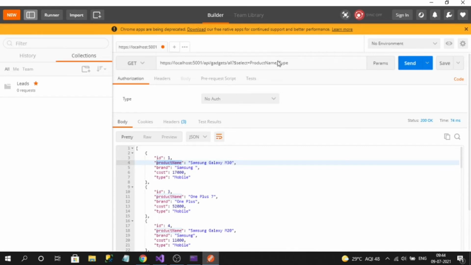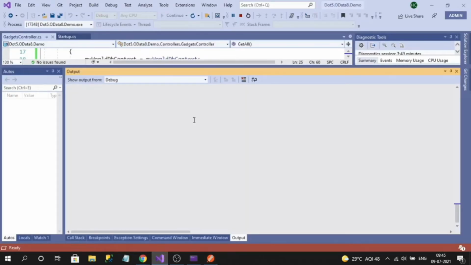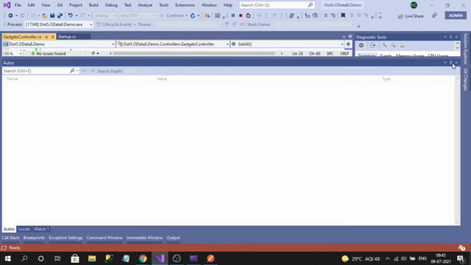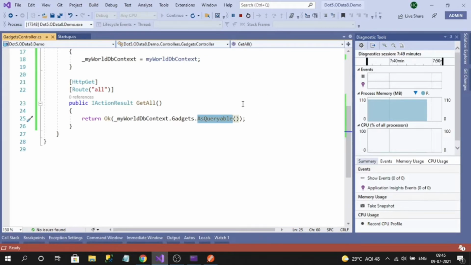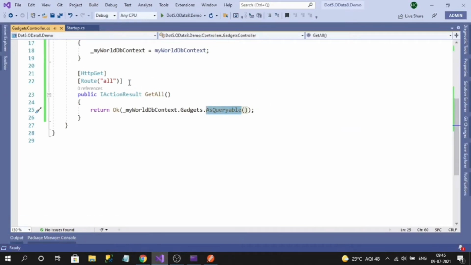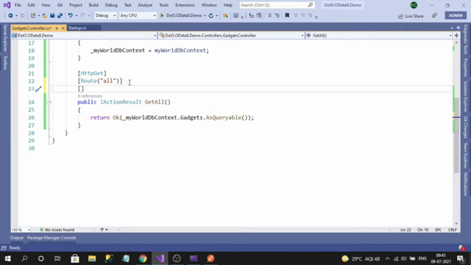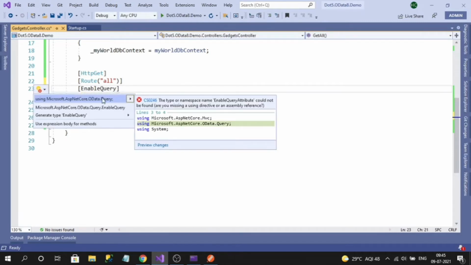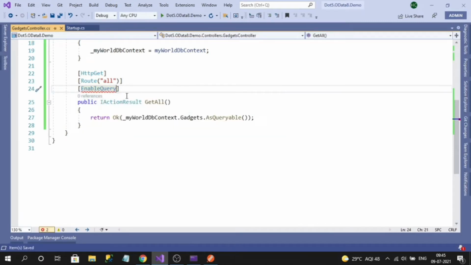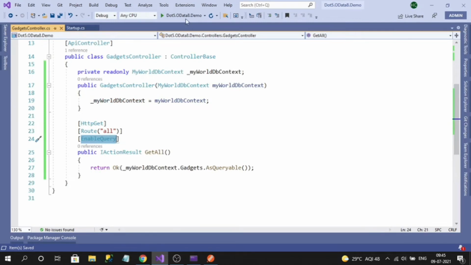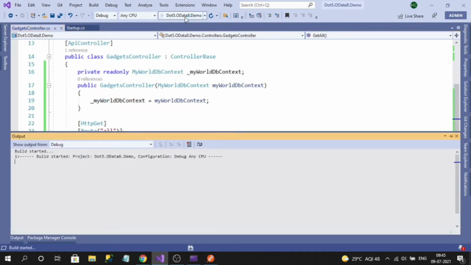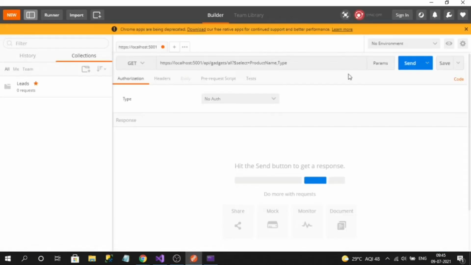No spacing. Before hitting the query, I forgot to add one more thing: I need to decorate my action method with EnableQuery. This is from OData. Only then can it read the query parameters that we are sending. Either you can do it on the action method or the controller, anyway it is fine. Now let's run our application and execute this query.